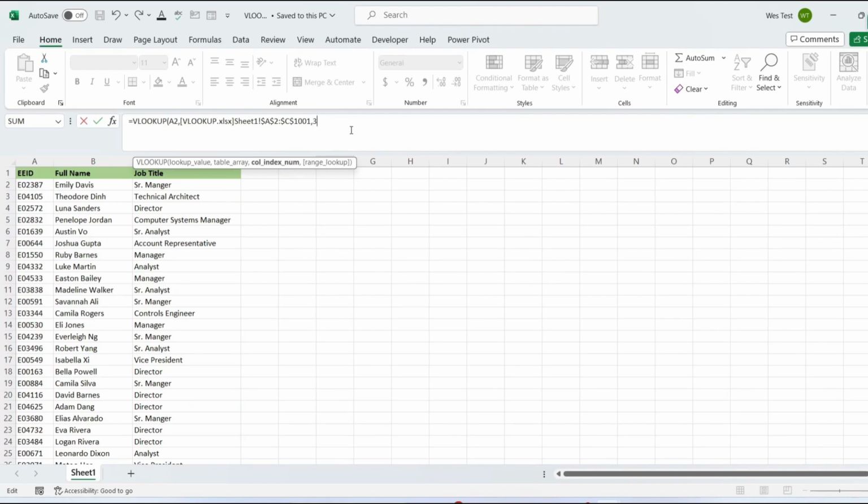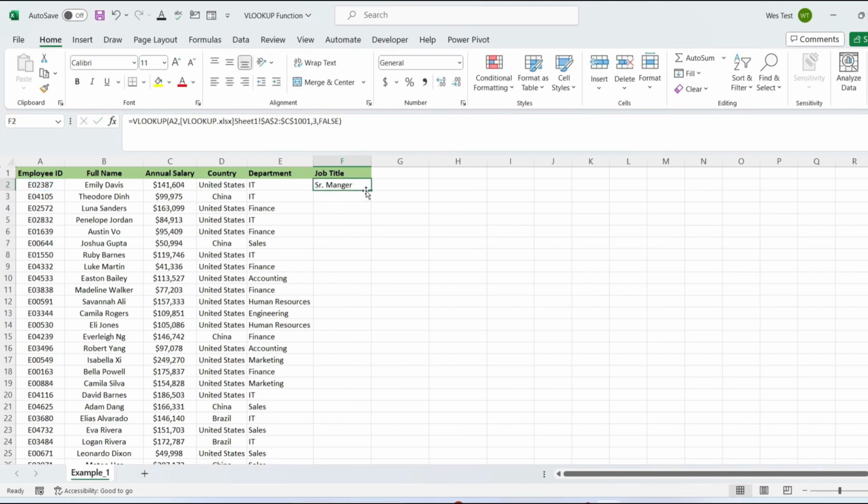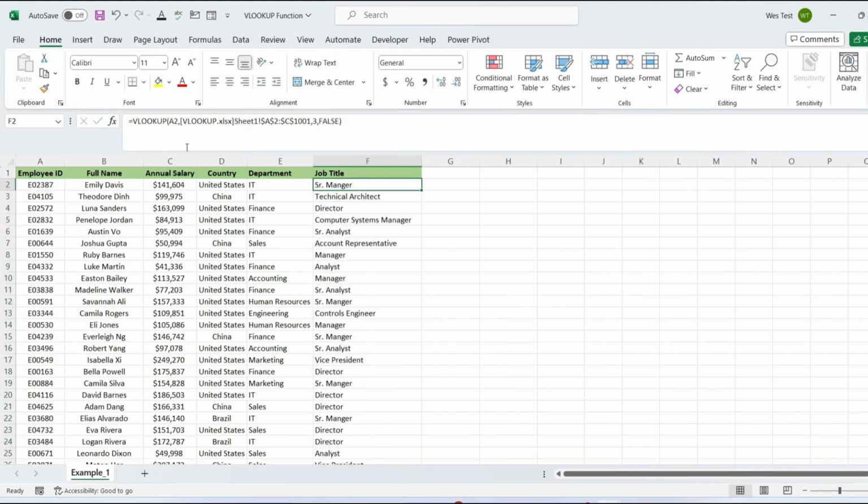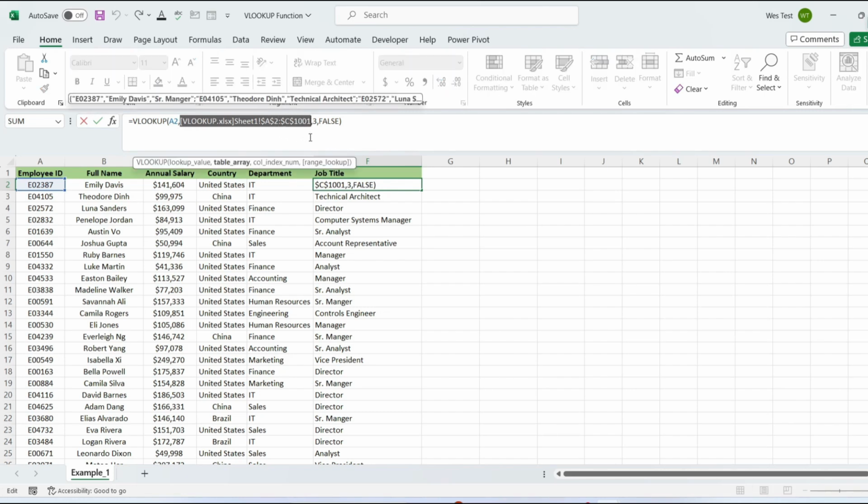Meaning, we want to return a matching value from the job title column, which is third in the table array. The fourth argument, range lookup, is false, which indicates that we are looking for an exact match. The only difference to the previous example is the special syntax used for external references in the table array argument.